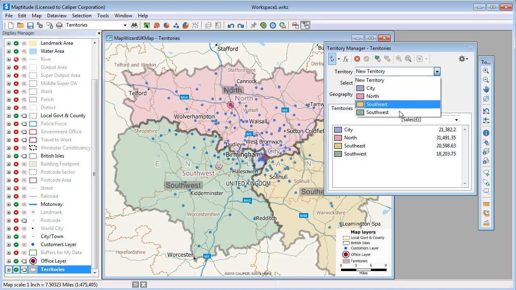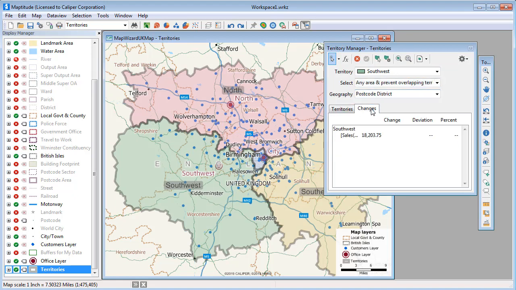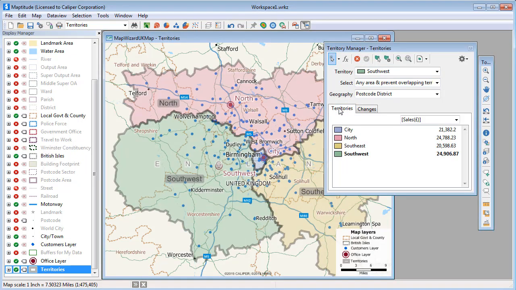For example, I can modify this territory that has lower total sales, and then highlight some postal code areas in this territory with higher sales. Maptitude shows how the sales totals change as postal codes areas are moved from one territory to the other. And when I save the change, you can now see that the sales volumes for the territories are more evenly distributed.